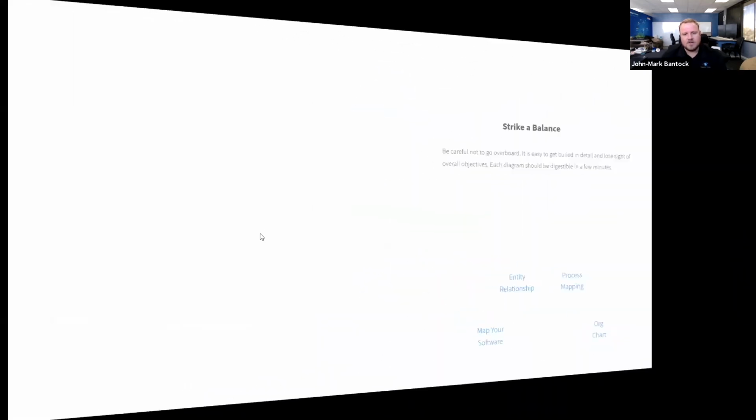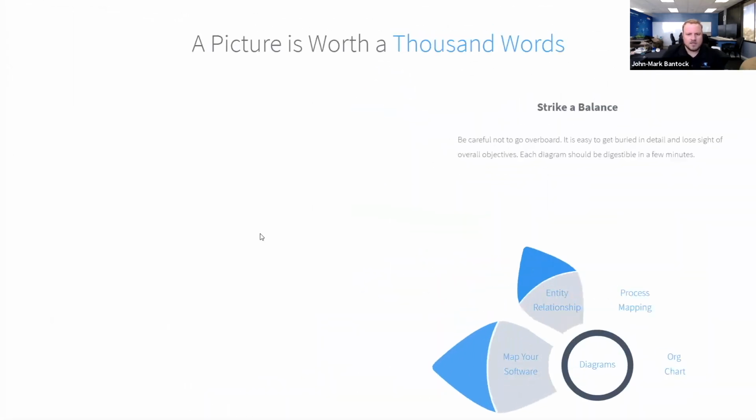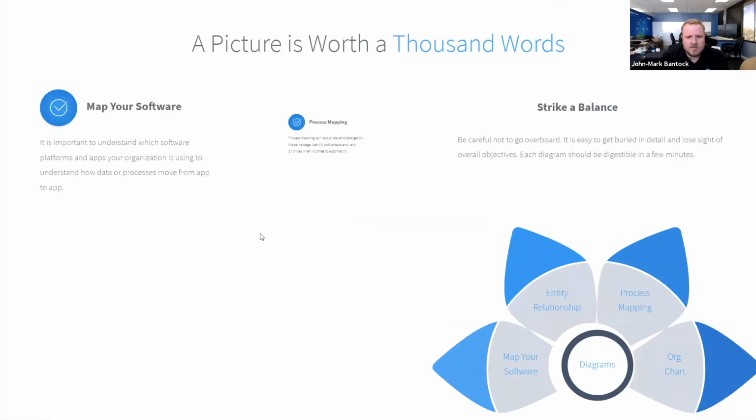So what we typically do after the initial stakeholder interviews is start to map this all out.